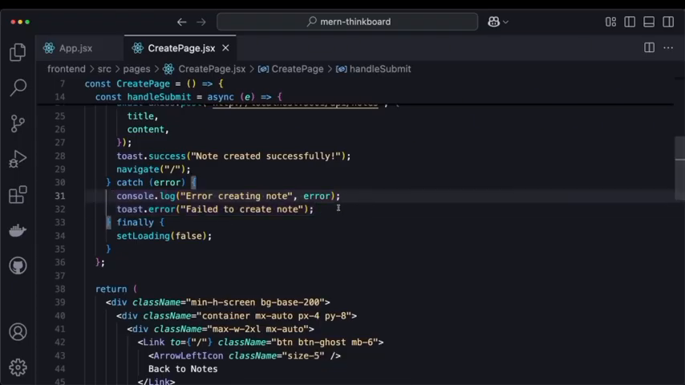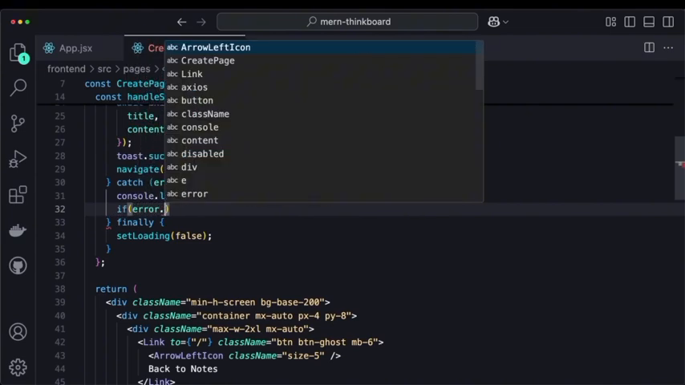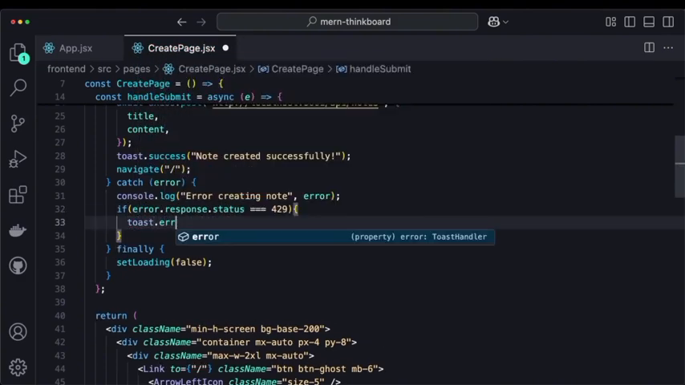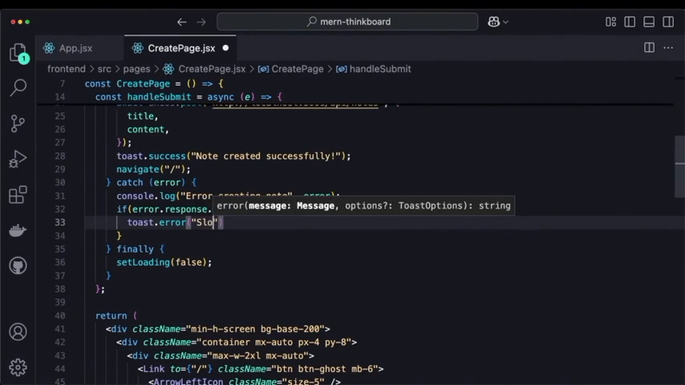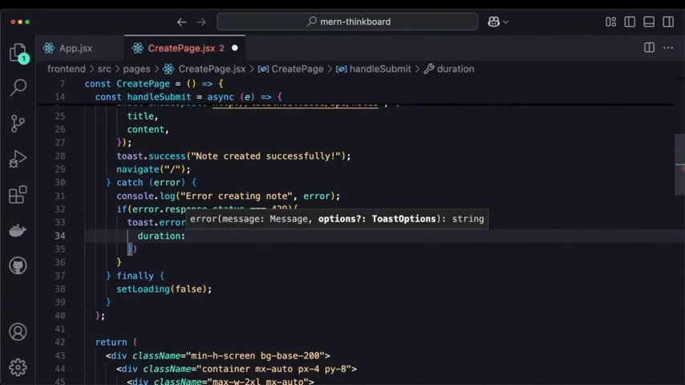And here, let's delete this for a second. I'll say if error.response.status is equal to the rate limiting, right, 429. In this case, I'll return a custom toast. I'll say toast.error. The message could be something like, "Slow down, you are creating nodes too fast." Let's capitalize this. And then if you wanted to, you can update some configurations, right? You can add some options. Let's say the duration is going to be 4 seconds. So let's say 4000 milliseconds, which is equal to 4 seconds.